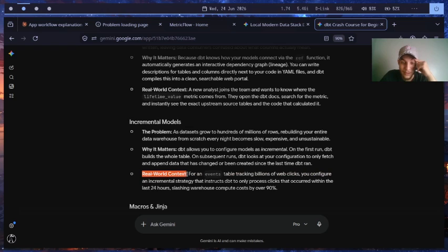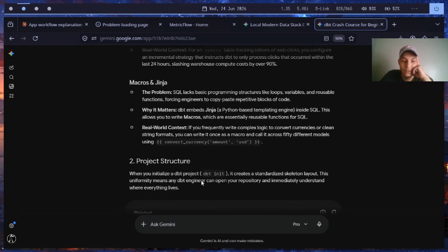Real world context: for an events table tracking billions of web clicks, an incremental strategy instructs DBT to process only new clicks. That's good. Macros and Jinja.